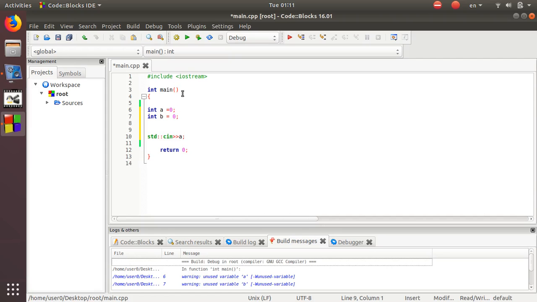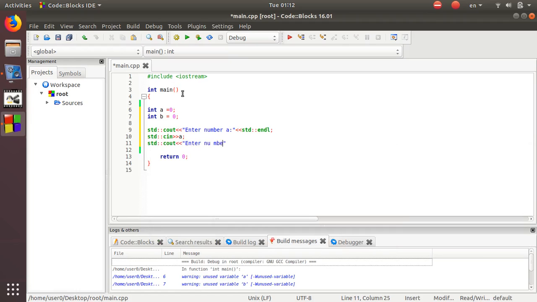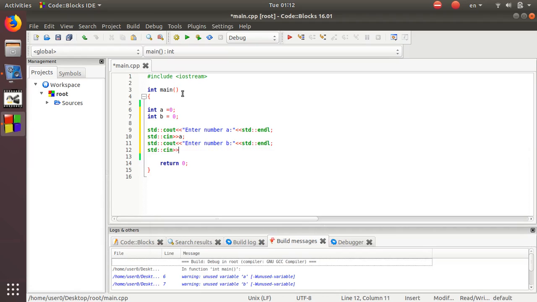And let's print some text so the user will know when to enter the number. So let's say enter number a. And let's do the same for number b. So cout, enter number b. And let's get the input from the console and save it to the b variable.